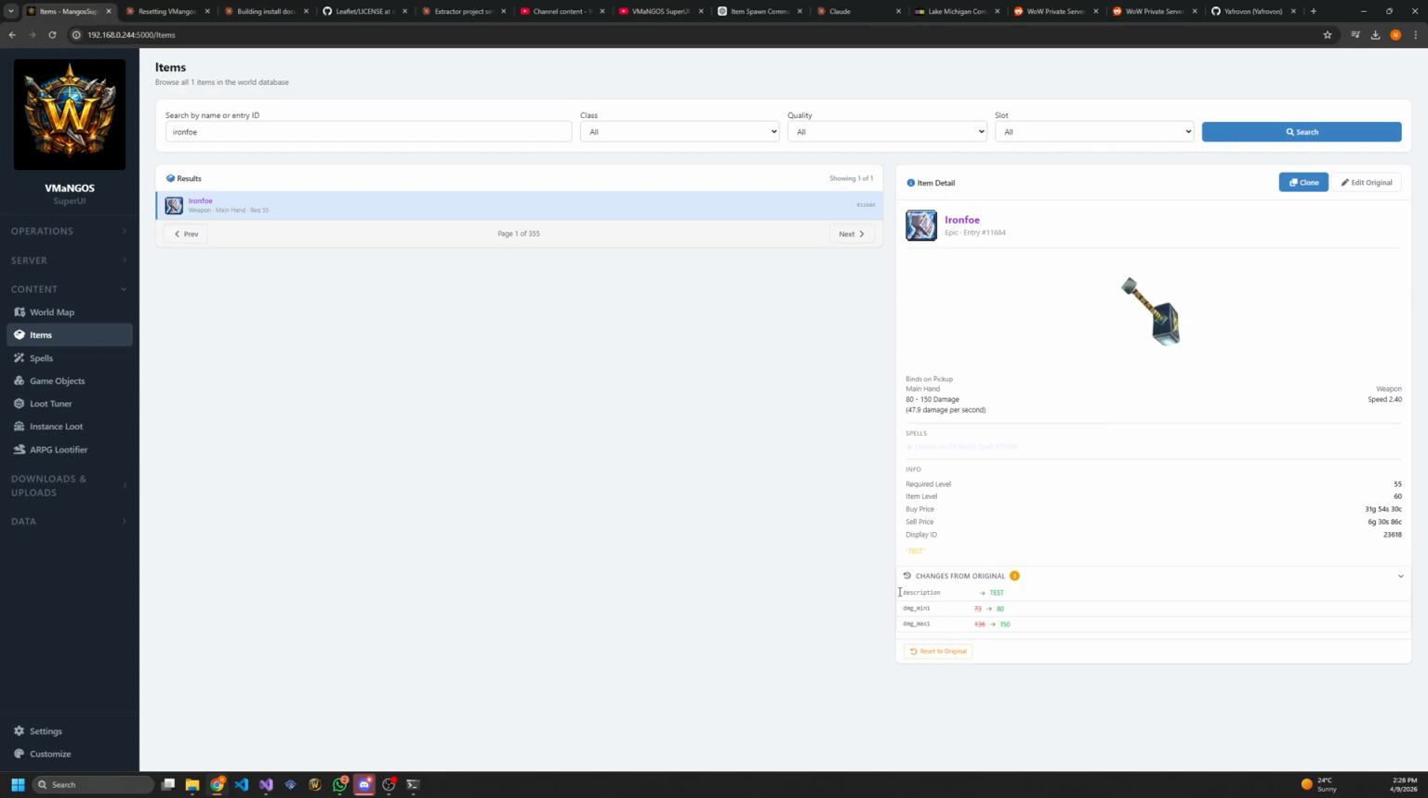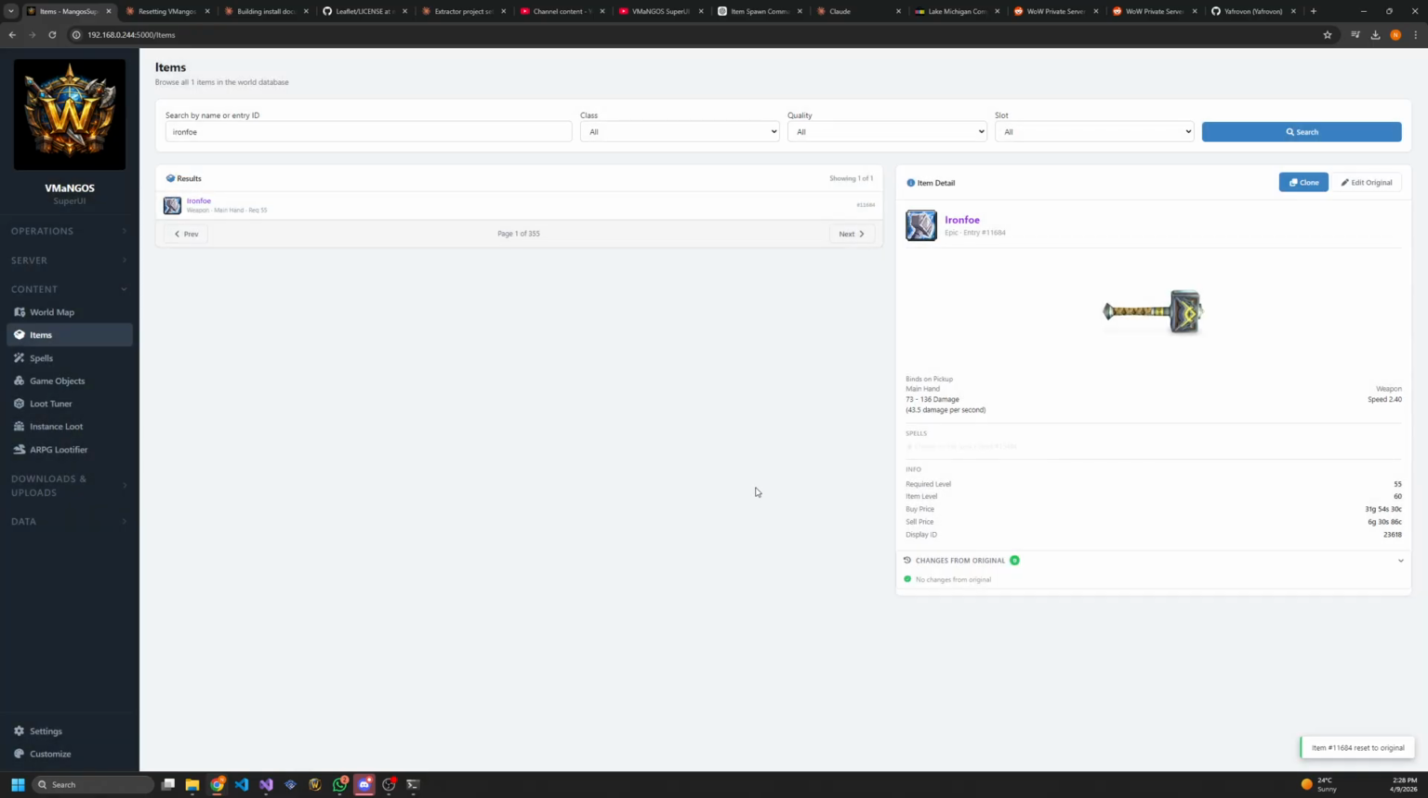And you can see that I've actually made some changes from the original Ironfoe. So I'm going to go ahead and start over, hit reset. This resets the item back to what it was. In a separate database called VMaNGOS admin, which gets created while you deploy this to your server, I make one-to-one copies of the necessary tables so that when you modify items, spells, and game objects, everything can be reverted back to its original state with a very easy one-click button.